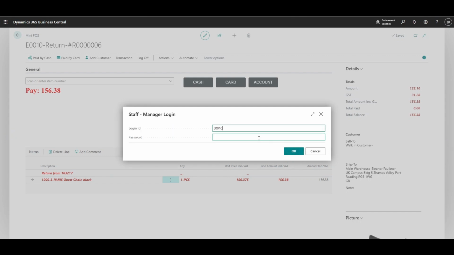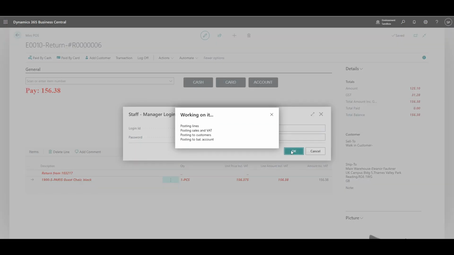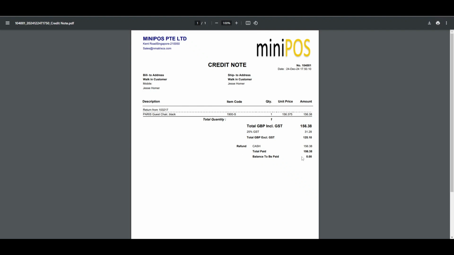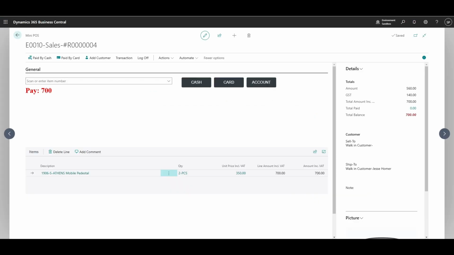This requires a manager login as I'm posting the return. It has been returned, refunded, cash of 156. Then we will proceed with the credit note we have issued. Then we will proceed with the new transaction and issue the new invoice for the return.